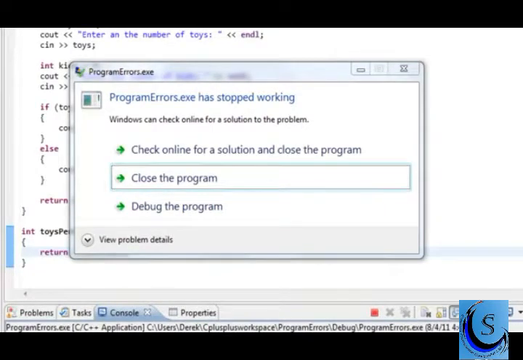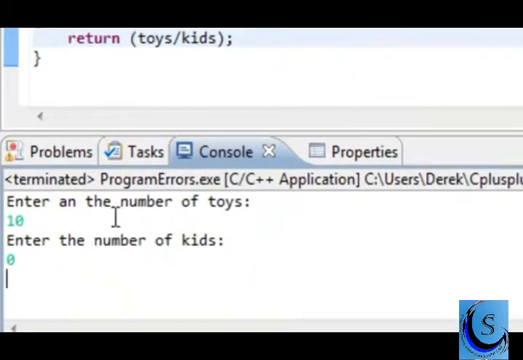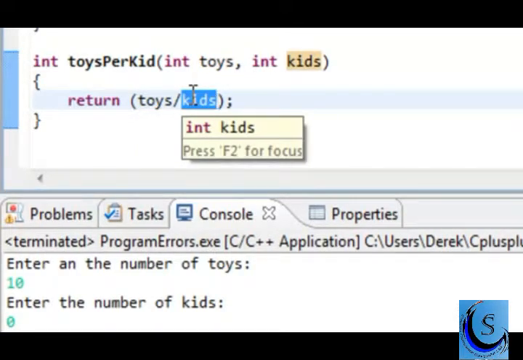We end up with a runtime error in this case. I'm going to go ahead and close this program. We should be able to stay in Eclipse. So basically we just terminated our program, but we ended up with a runtime error because we had to divide by 0. Since our number of toys was 10 and the number of kids was 0, we divided by 0, which was undefined, and that's what crashed our program. It did not know how to handle that. So that would be an example of a runtime error.